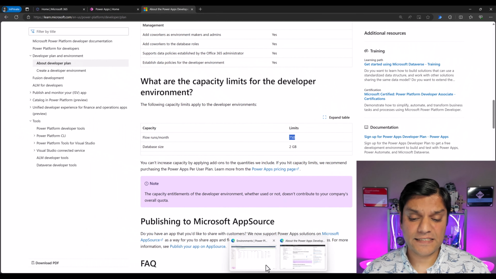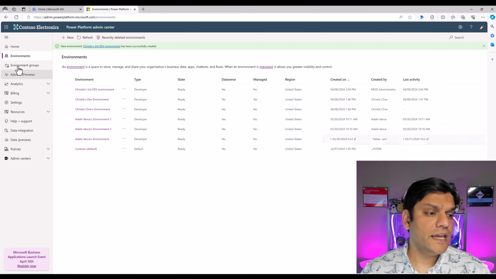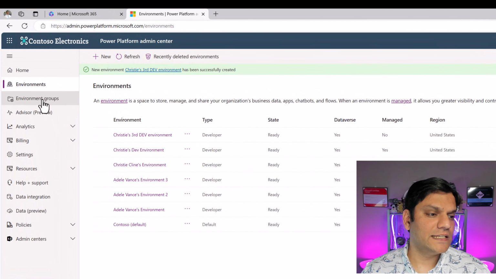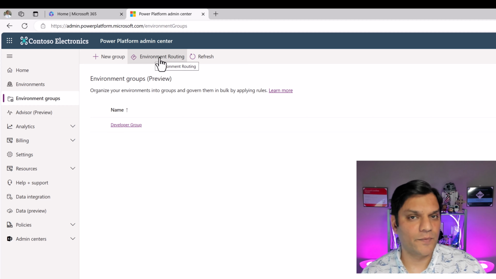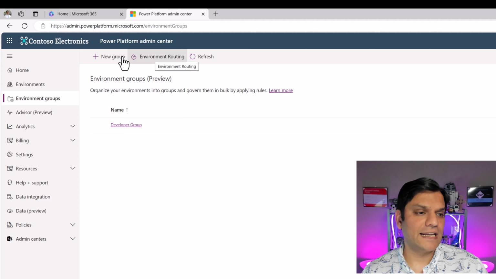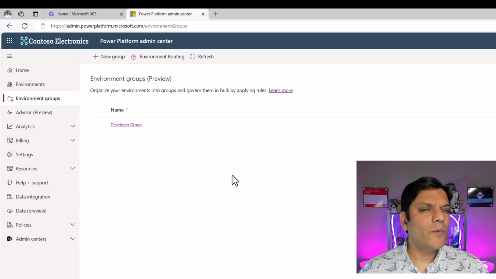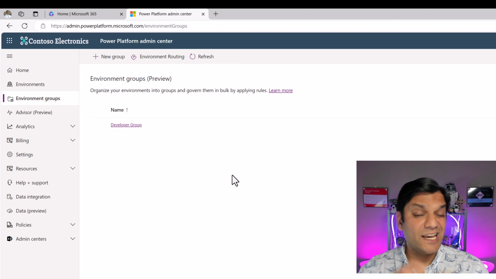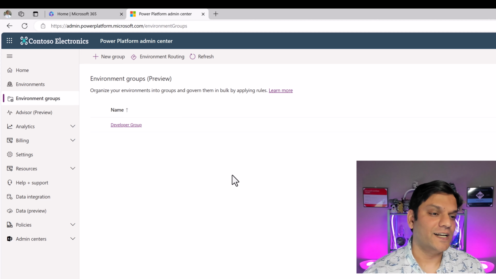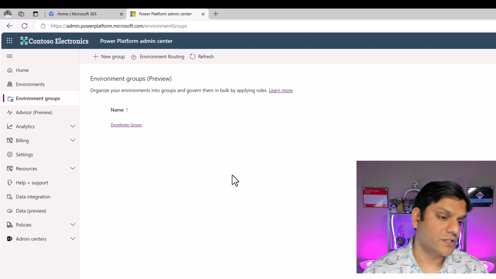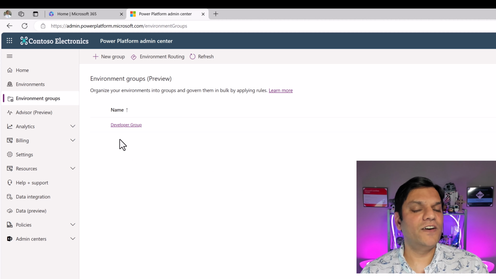And the last thing is the environment routing. So in your Power Platform Admin Center, you see environment groups. In that environment groups, there is something called environment routing. And the prerequisite to that is actually this group. So remember when I was creating those developer environments, a group name came out? Well, that was me testing this to also get you excited, because I'm going to do a separate video just on this topic. But this is where the developer group came out.